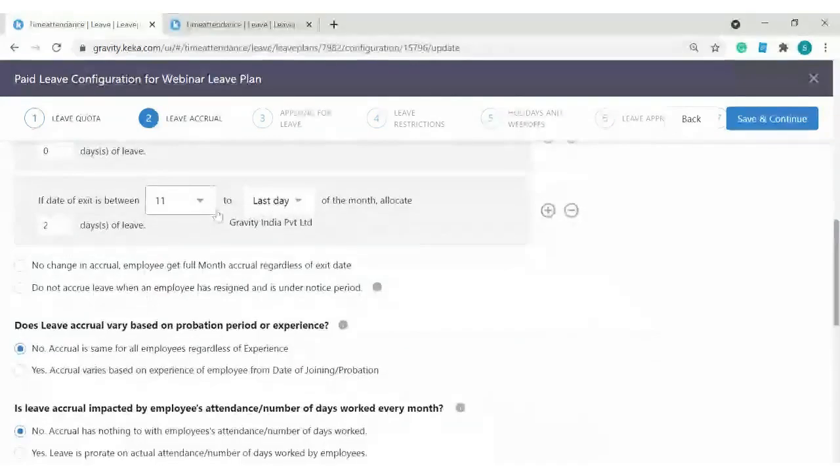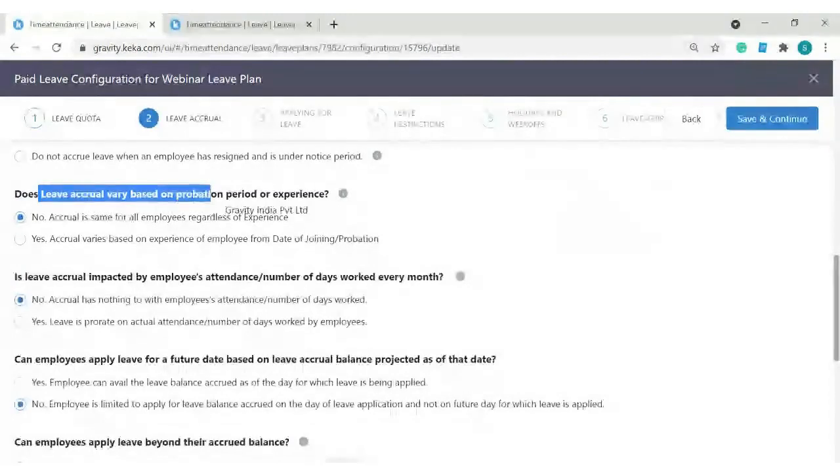Now, does leave accrual vary based on experience or probation period? Again, as we said, if the leave type is such that people in probation should not get the entire quota or things like that, then you can select yes.